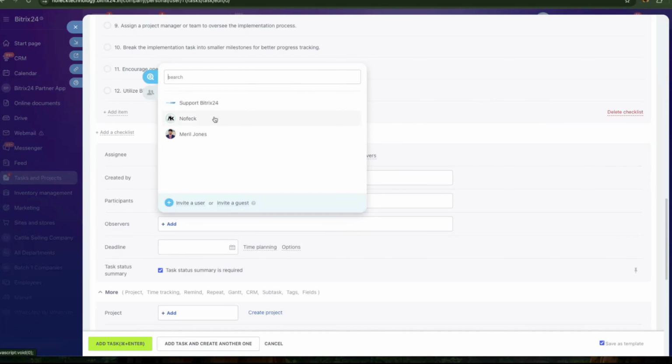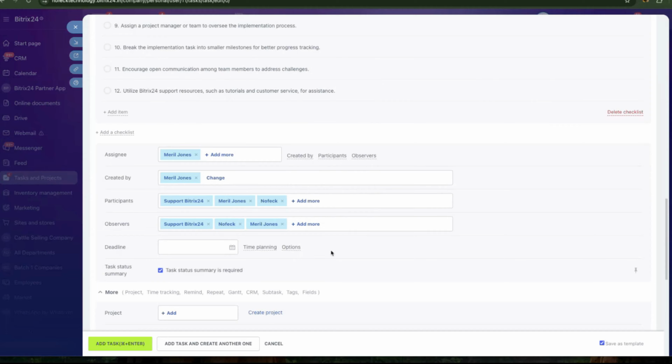Now coming to the observer, same thing. Observer is also, you can add a number of persons. Observers are not going to take part in this task, but they are going to observe the task. Maybe they are a project coordinator, a scrum master, a TL, HR, operation head, anyone who is going to observe the task. Now deadline, you can keep this deadline with the date and time.